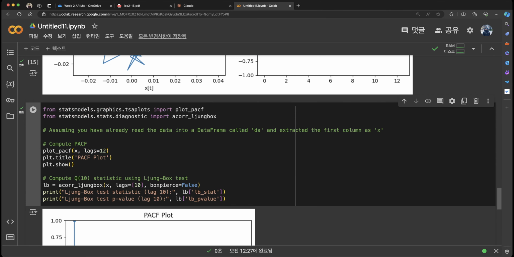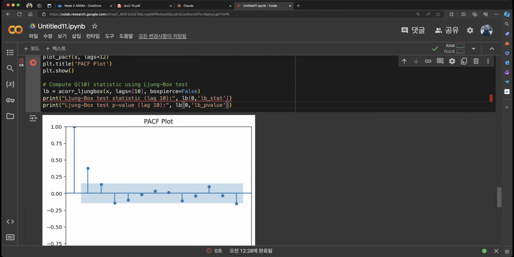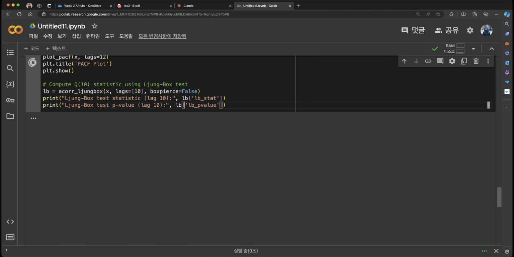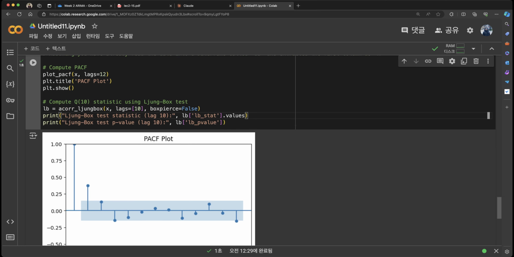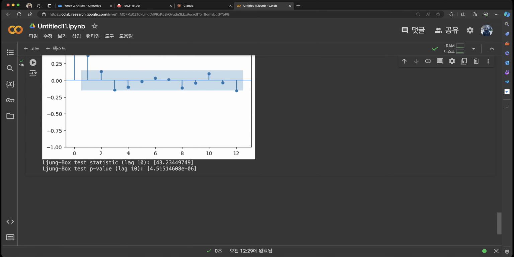Can I put zero, I think. Ah, no, I cannot do this one. Okay, so LB p value. So to save the output, I will only show the values. Okay, then the Ljung-Box statistic is very large, 43, and the p value is very small, so there is clearly serial correlation. Okay, so then what should we do?